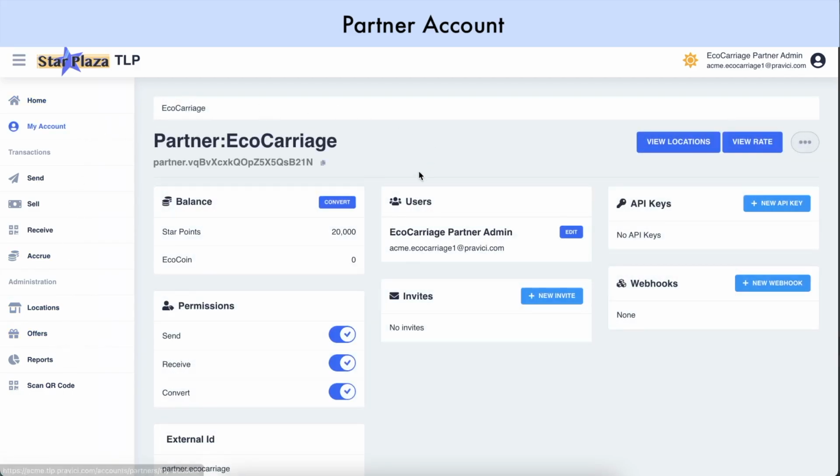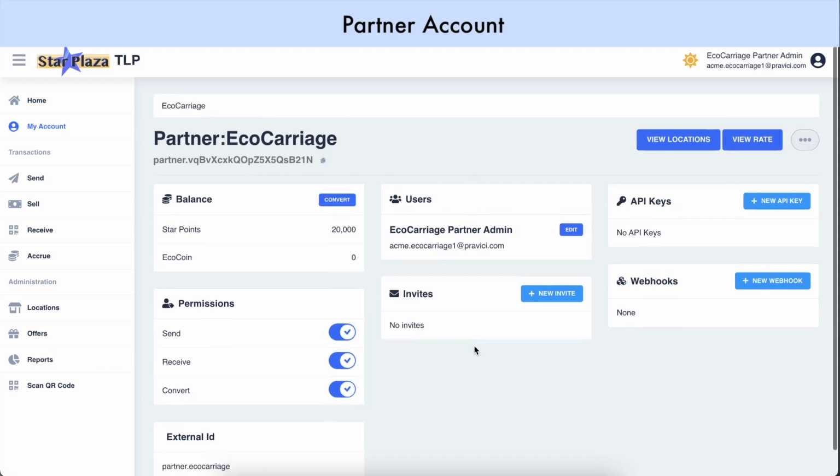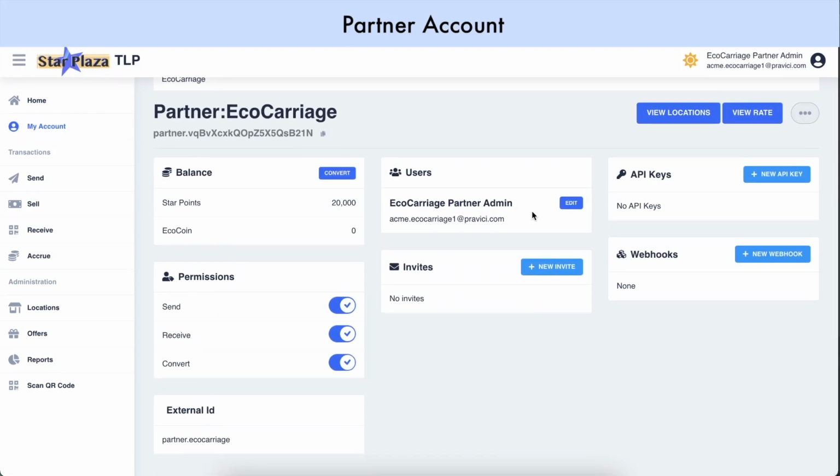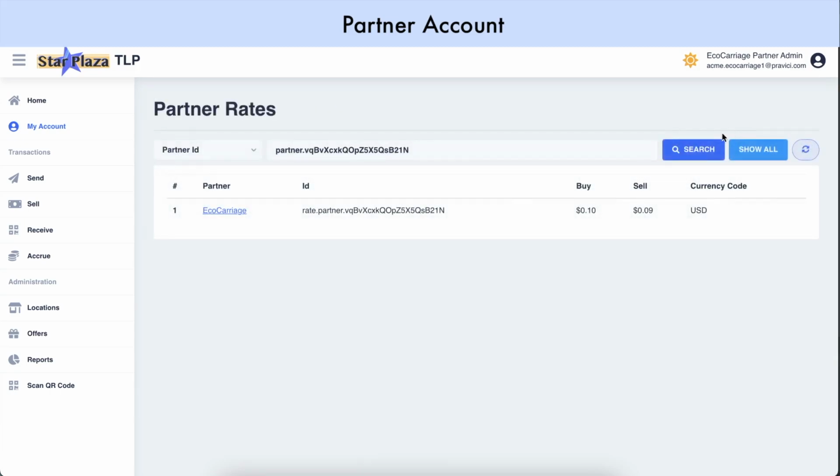Under My Account, review users, invites, permissions, as well as API key and webhook connections. Additionally, every partner has access to their individual exchange rate history in the top right corner. Let's set up a partner location.